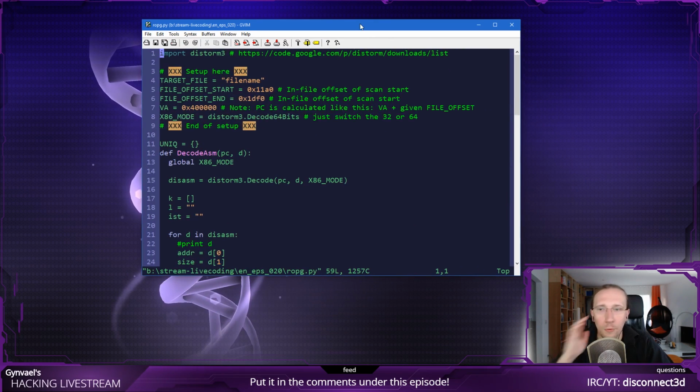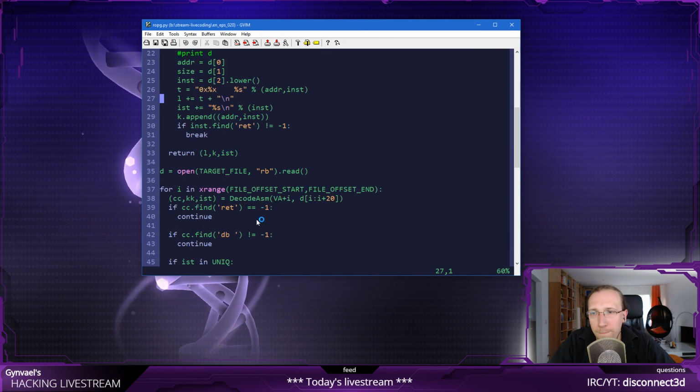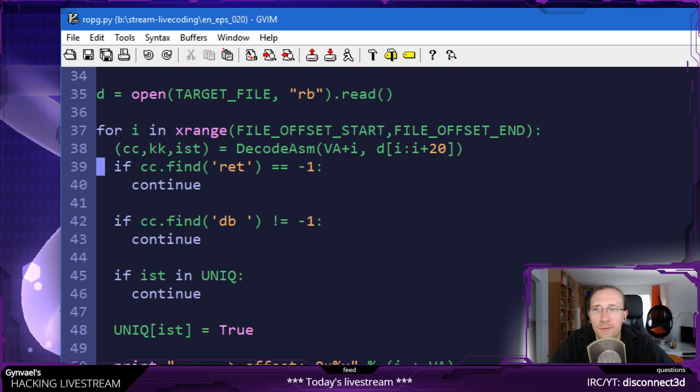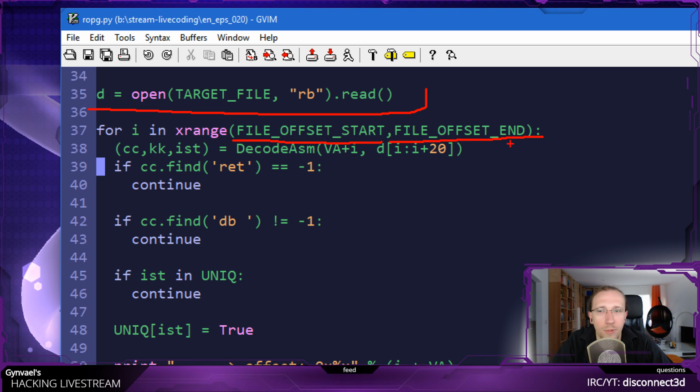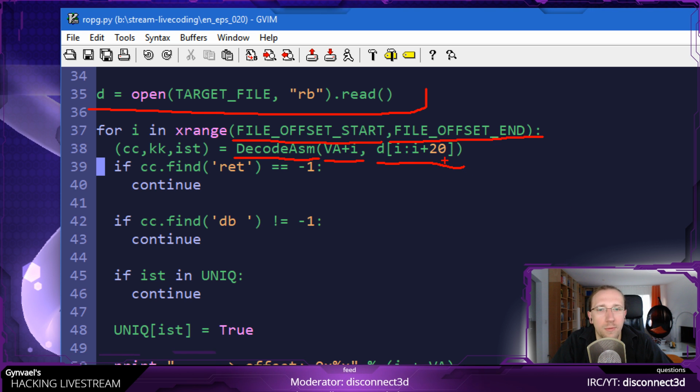Okay, now let's get back to checking what it does. It has a main loop. It basically reads the whole file into memory. Then starting at the offset which we give and ending at the offset which we give, it runs a function called decode asm, which is decode assembly. It takes a virtual address as one argument and 20 bytes of data as the second argument. This can be adjusted as needed.